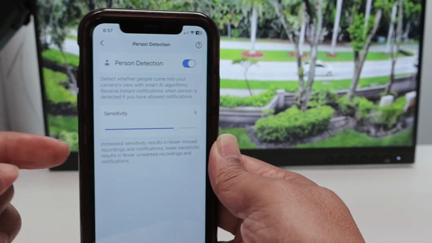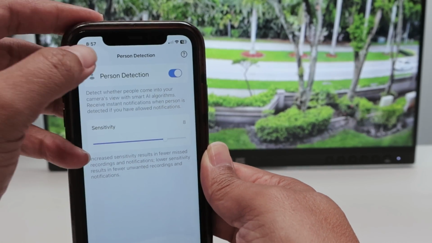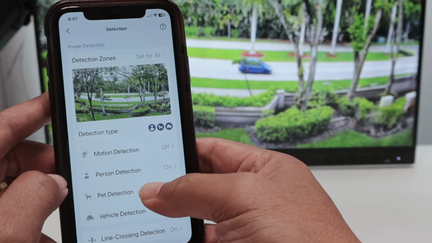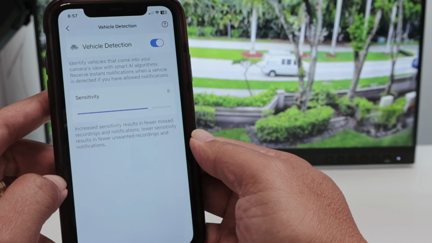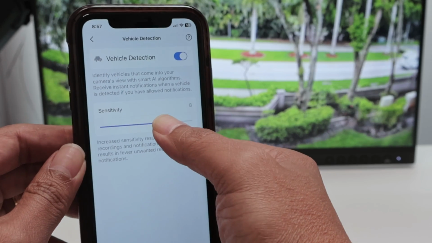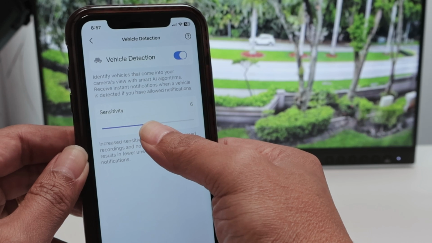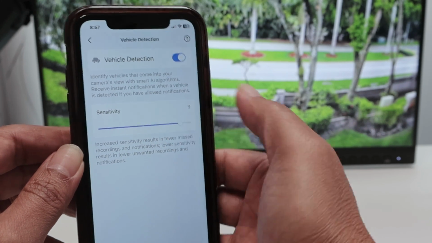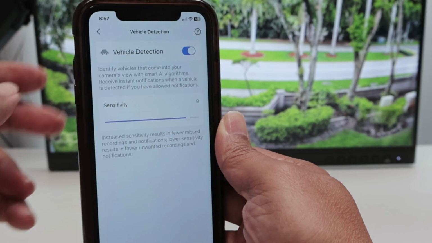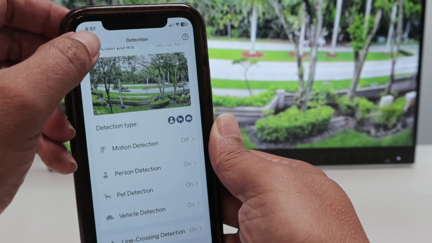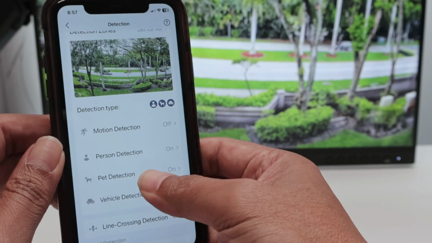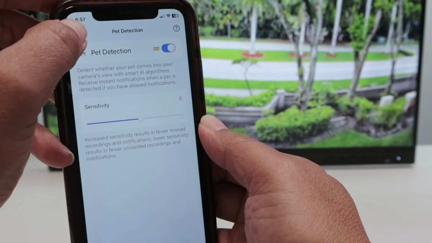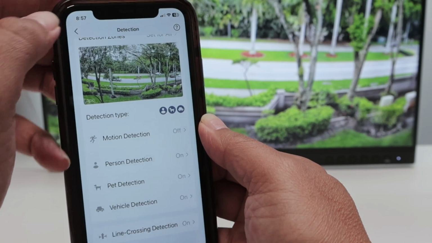So sensitivity for the person I just use differently compared to vehicle, for example. Here I have on. I have 8 right now, but usually I use like 6, like this. You can increase, let's say 9 or 10. Whatever works for you, you just need to test and see what's better for you. Okay? For pets, the same. Just adjust here. And you're good to go. So it works pretty fine.